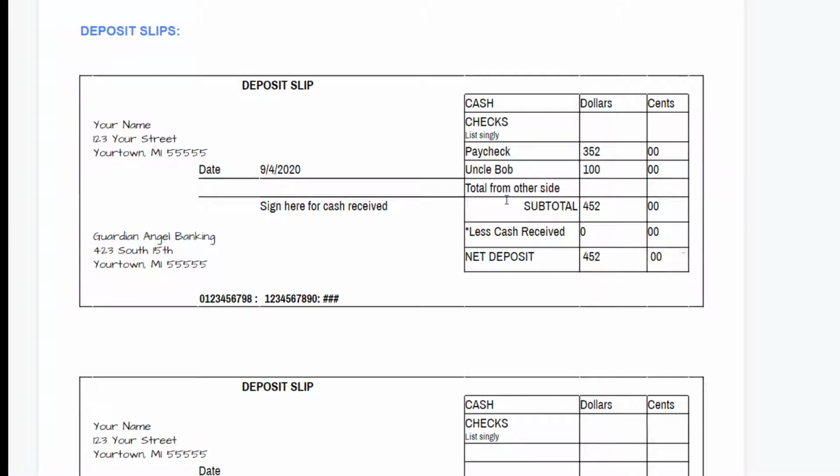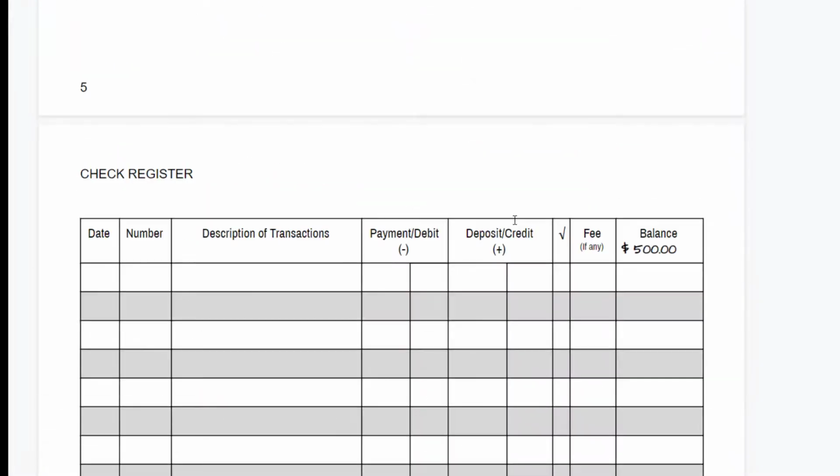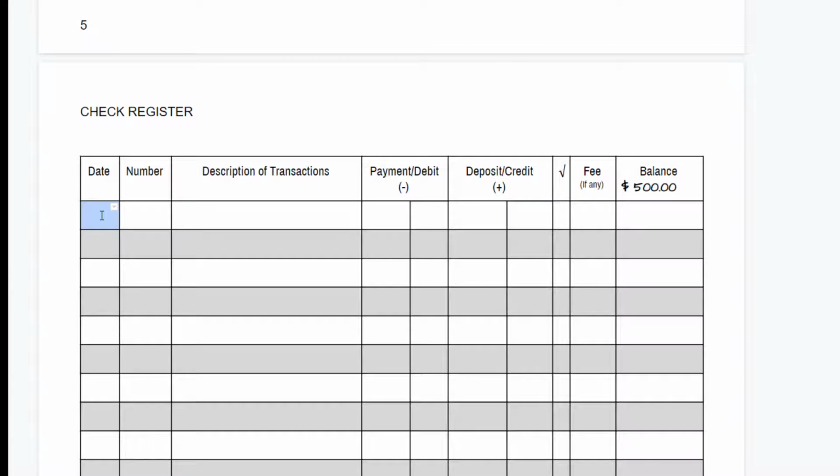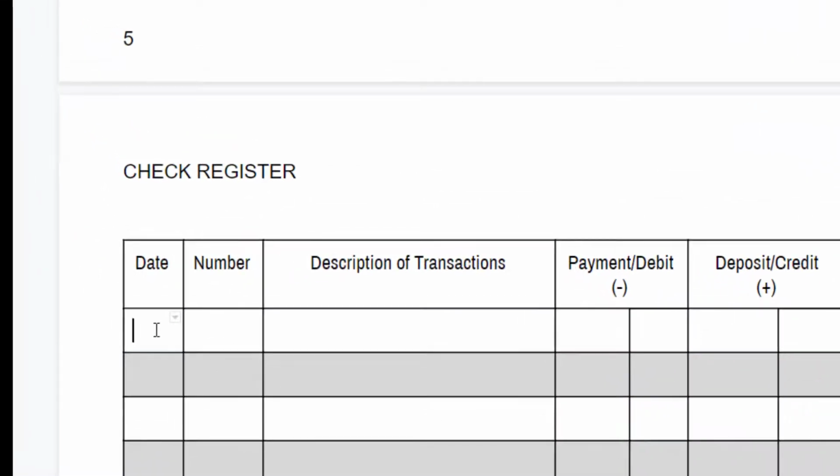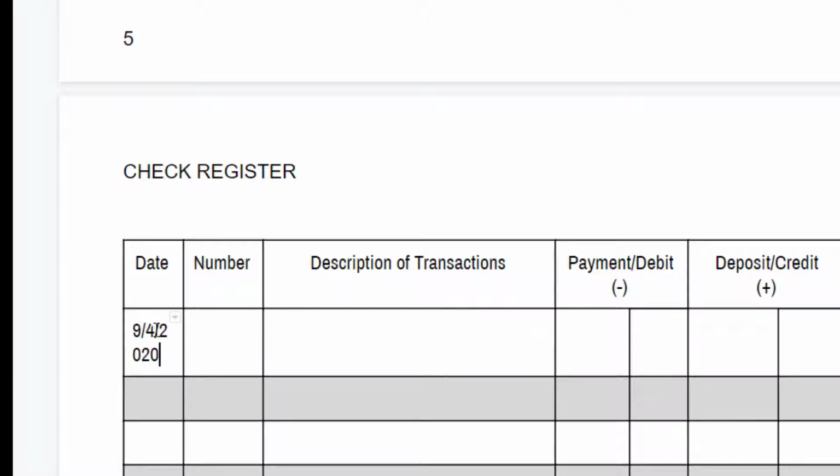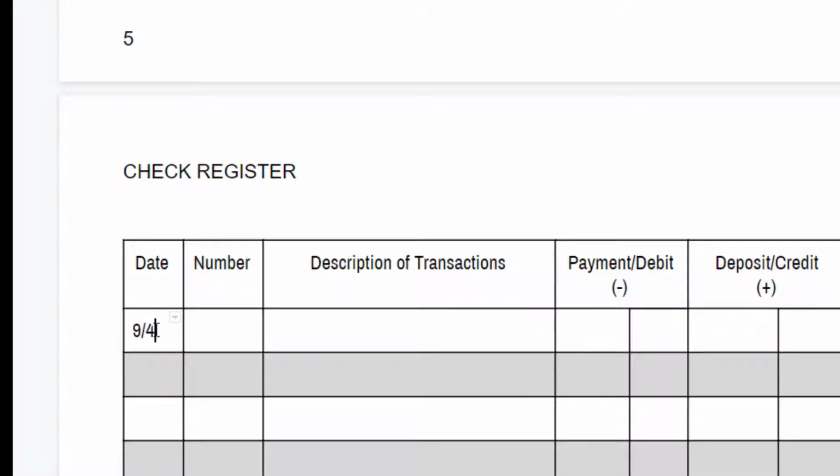This is now a deposit that I made. I have to go down to my check register and record that. Every single transaction needs to be recorded in your check register. So that was September 4th. I don't have to put the year, and I don't need to put a number because this was just a deposit. So I'll write here deposit. I might want to write myself a note, paycheck, and 100 for my birthday. That way when I go back in, I know how much it was and what it was for.